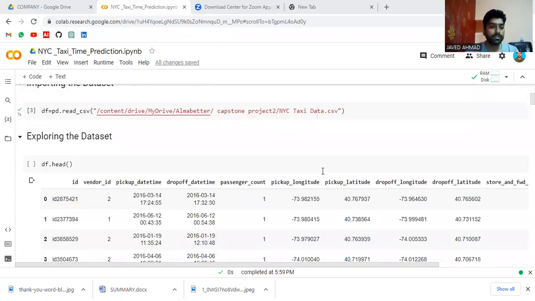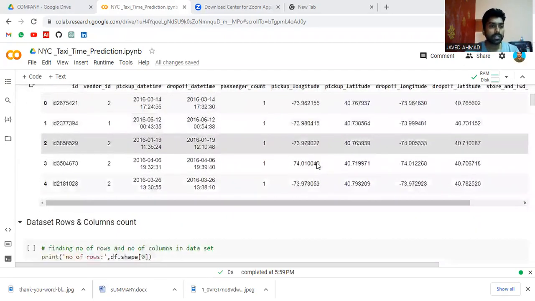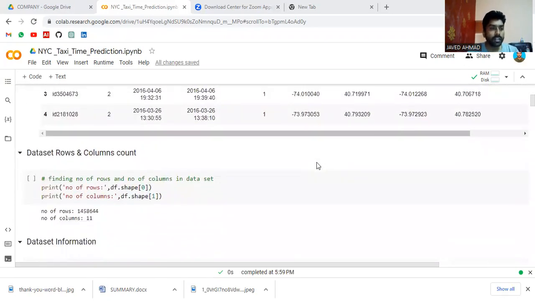We know that in our dataset we have almost 14,15,644 rows and 11 columns. Of the 11 columns, 10 are independent features and 1 is a dependent feature, and the dependent feature is our target value.